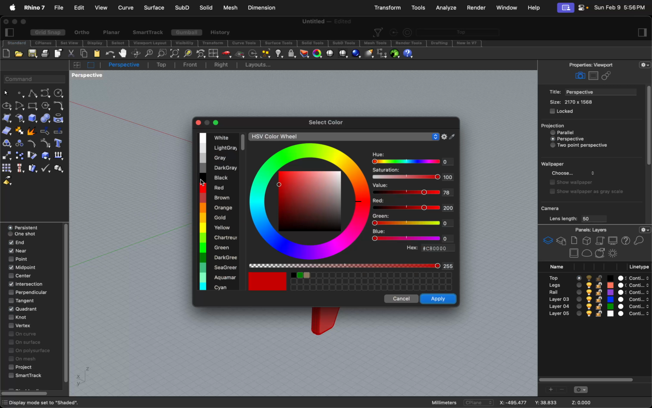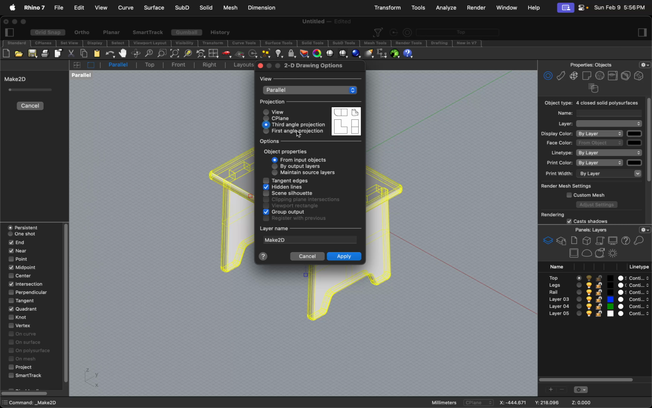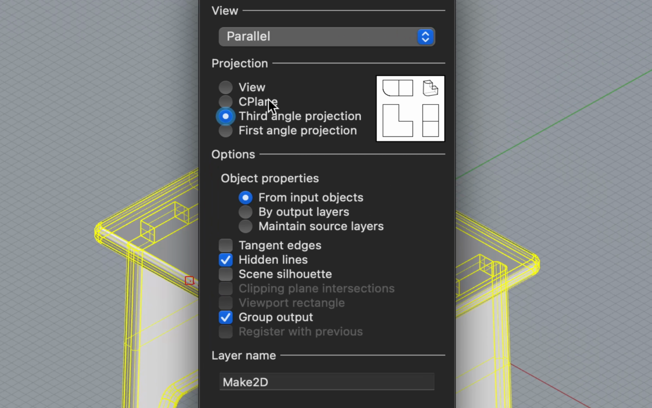make sure that you have turned on third angle projection drawing. Let me zoom in for you to see. You're going to ensure you turn on third angle projection drawing from the input object. For this case, we don't need the hidden line, so you can disable it, but make sure you turn on the tangent edge and also the silhouette.